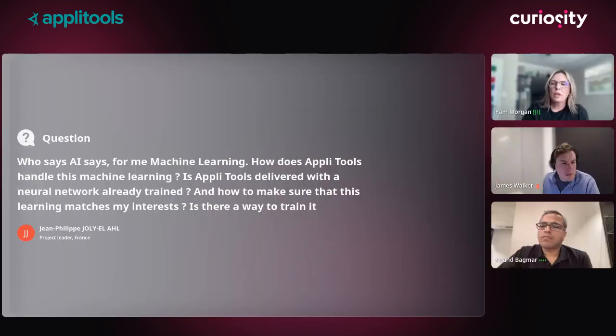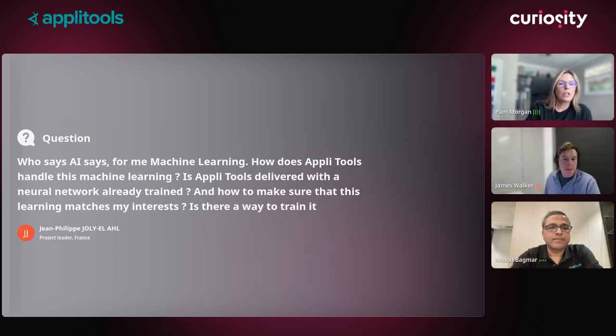All right, I see two more. Let's start with this one. How does Applitools handle the machine learning? Is Applitools delivered with a neural network already trained? And how do I make sure this learning matches my interests? Is there a way to train it? Well, that's a tricky one. Anand? It's actually an easy answer. No, it is a tricky question, but it is an easy answer.